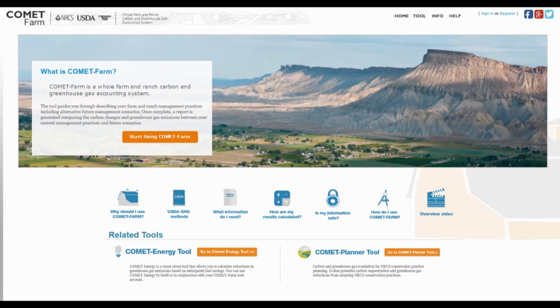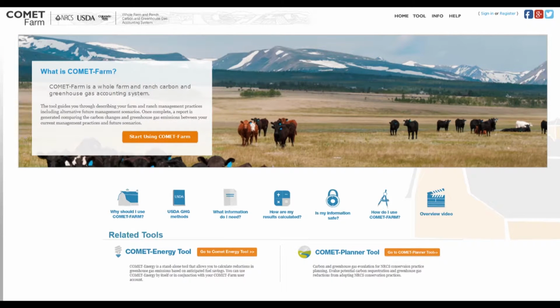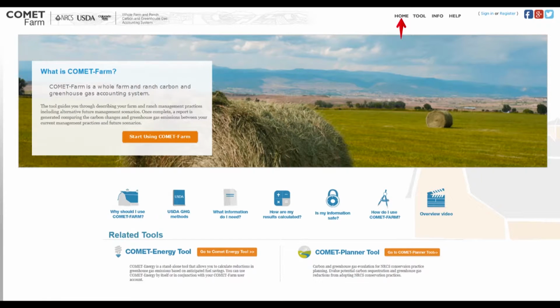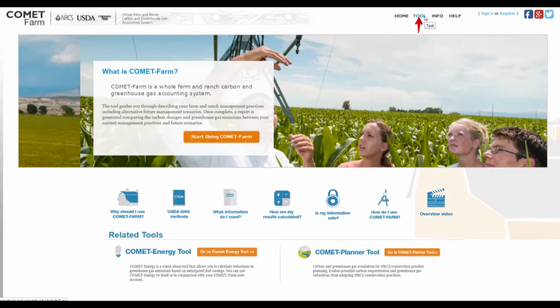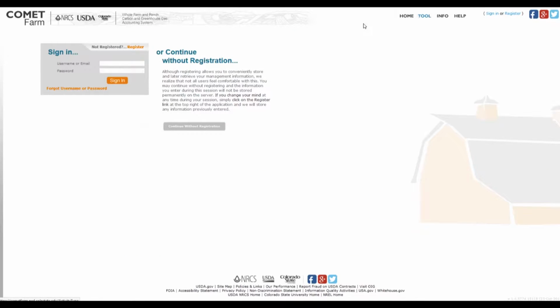So I'll go ahead and walk through the functions of the navigation buttons and what information you can find. Currently we're located on the home page. I'll click on the Tools tab and this will take us to the Sign-In page. New users, I encourage you to register an account. You can do so by clicking on the Register tab located at the top right of the Sign-In box. Creating an account is very simple.